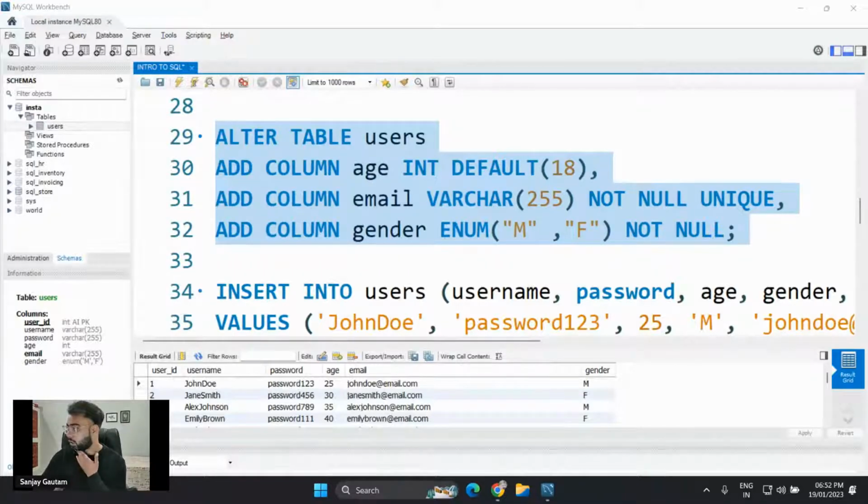Can you send the GitHub? Yeah, I'll send that. The screen is not clear, just increase the video quality. I hope it will be clear.